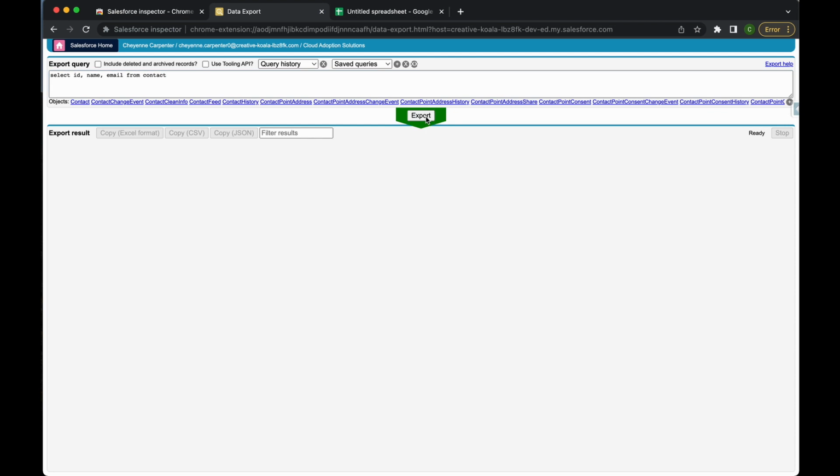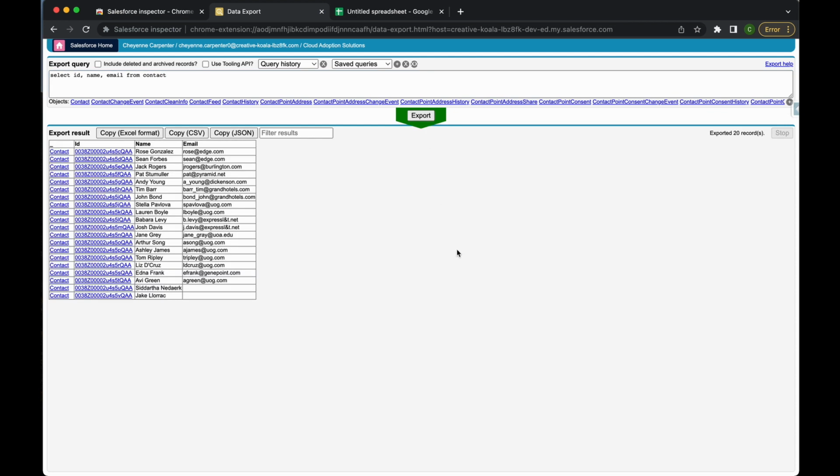Click the Export button, and your results will populate under the Query Editor. The buttons above the results will allow you to copy the format that you need. Here we'll use an Excel format and paste it into a Google Sheet.